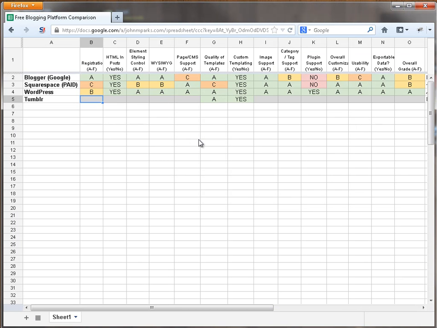First off, registration. That's going to go ahead and get an A. That was an easy process. HTML and posts, yes or no. We get a yes on that one. Element styling control, A through an F. We're going to go ahead and get a C there just because of the WYSIWYG editor. Another C. Page and content management support. Another C. Quality of templates gets an A because of the diversity of how many are out there. Custom templating, it does allow.